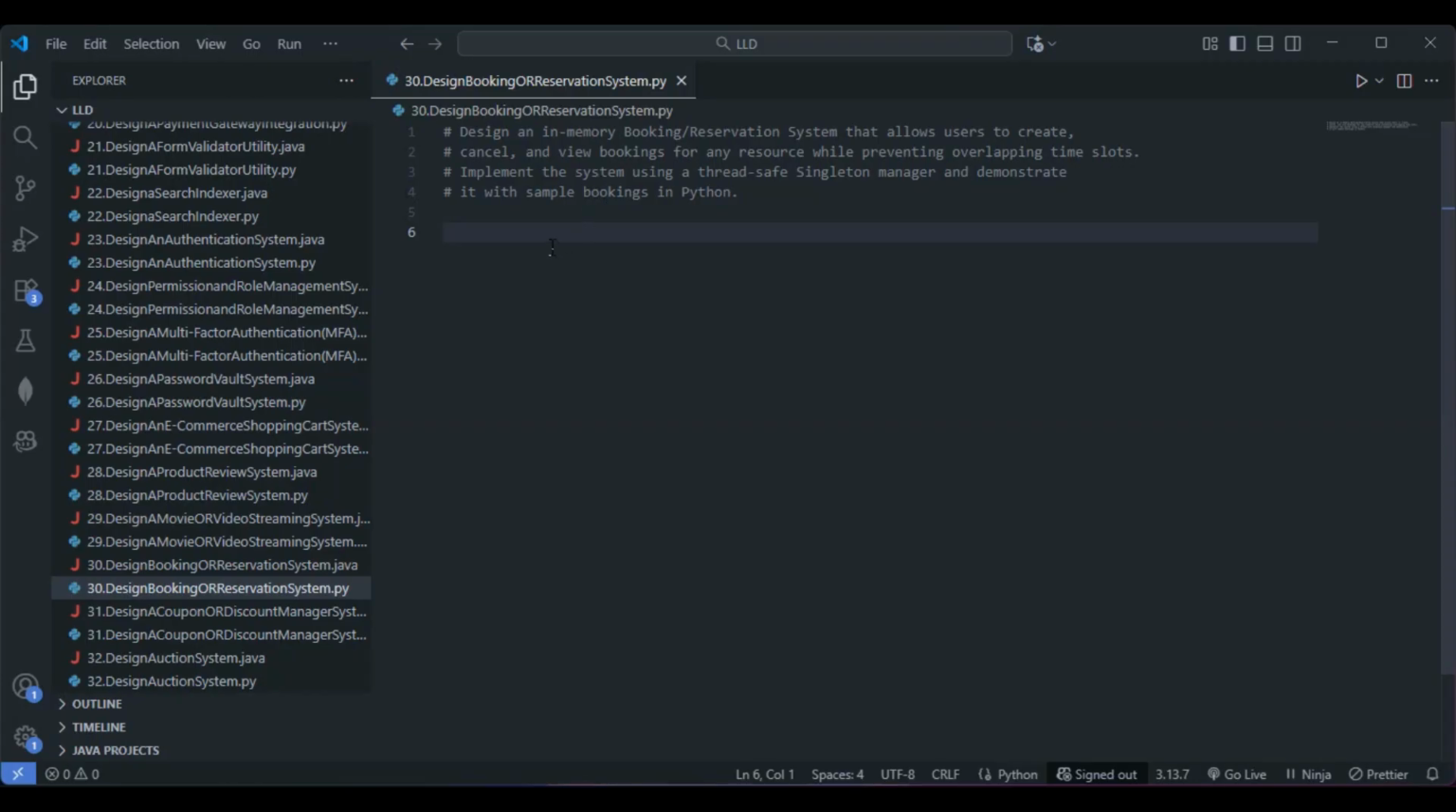So implement the system using a thread safe singleton manager and demonstrate it with simple bookings in Python. That's what they have asked us here, right? So we have to go with a thread safe singleton manager. This is very important. And we have to demonstrate it with simple bookings in Python.